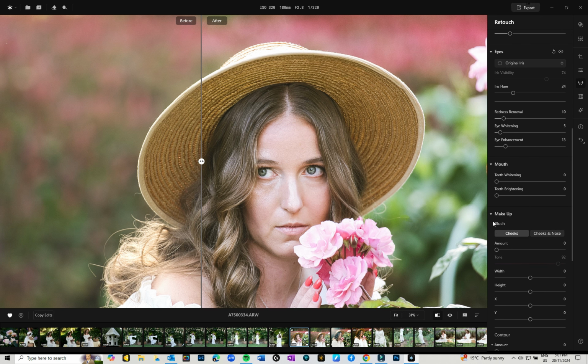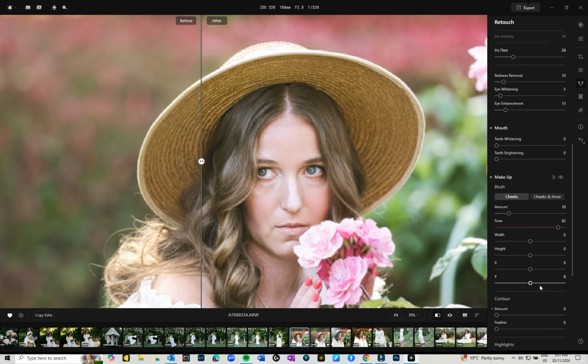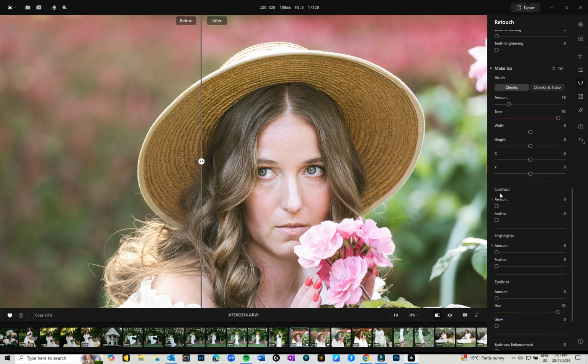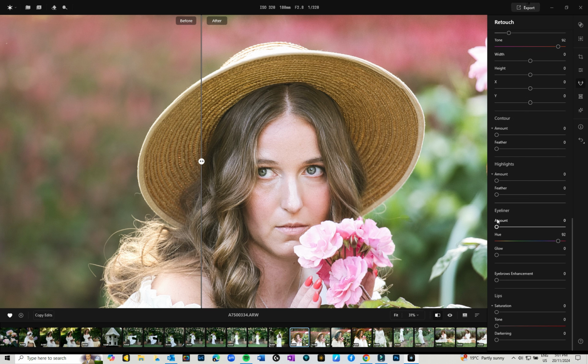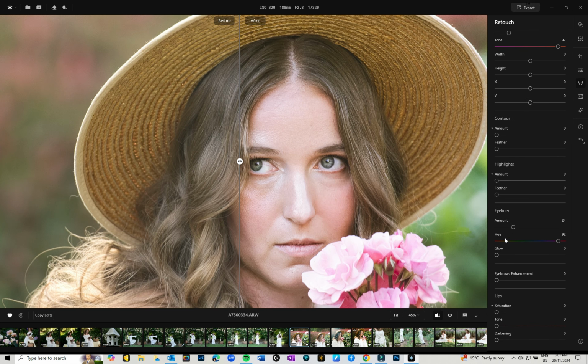Makeup, so you can then come in and play with makeup. So you've got cheeks and nose or just cheeks. You can come in and play with the makeup settings. You can change the blush, you can change the color of it, or the tone of it, I should say, and you can change the height, etc. You can also play around with contour. So if you've got contour that you want to add in, you can add eyeliner. That's just done that. You can do eyebrow enhancement, probably a little too much, so I'm going to bring that back.